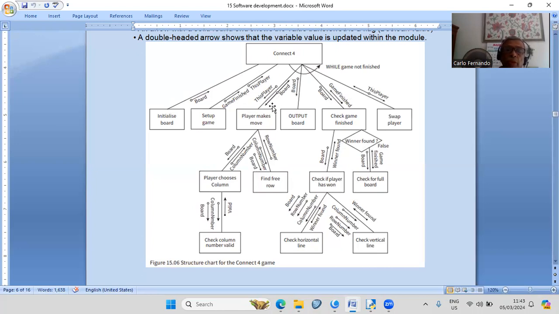The board comes here, and then output board. That is because the board has to be updated. The board is updated with every move. Every move, the board is updated, and then output board is here. With every move, the board should change on the screen. Then the next one is you send the board again to see whether the game is finished.